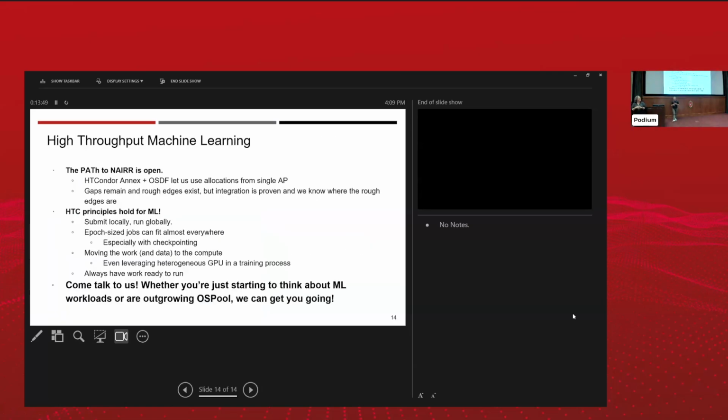So, final conclusions. The first one, the name of the talk, the path to NAIRR is open. We think that the Annex and OSDF are a good way to use up allocations from a single access point. Like I said, there are gaps here, some rough edges, and we're working on sanding down those edges, but the integration is proven.